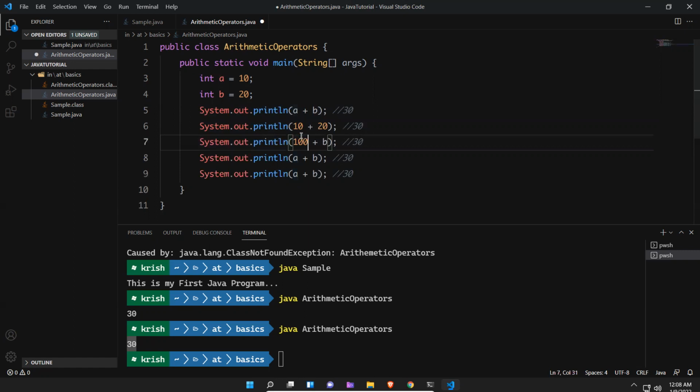So I'll say 100 minus 50. What could be the answer? It will be 50. Again here, I'll say 10 star 20. What could be the output? 200, it should print 200. And the same way here, 100 slash 10, which means 100 divided by 10. It will be 10.